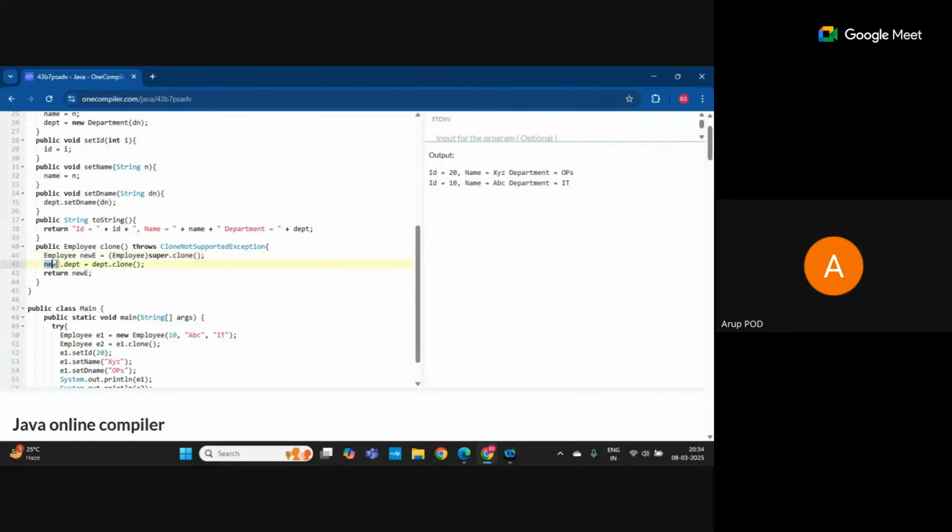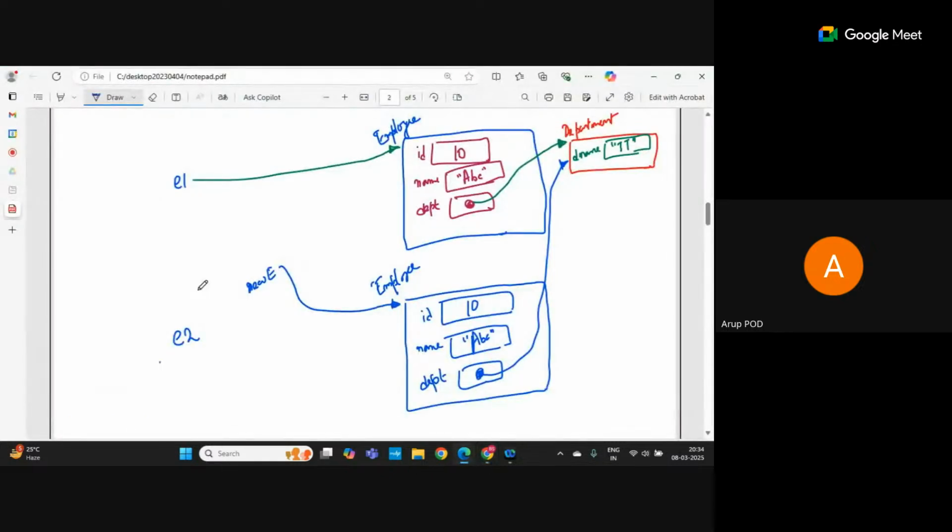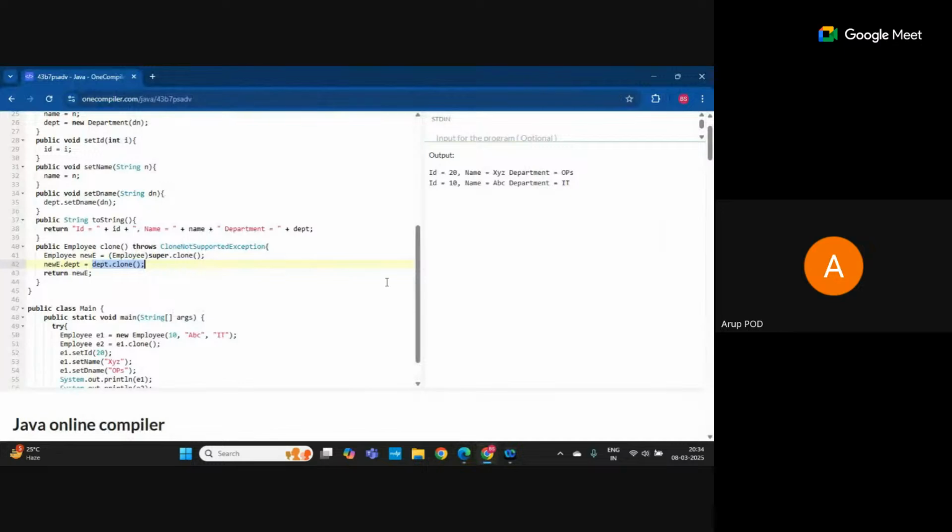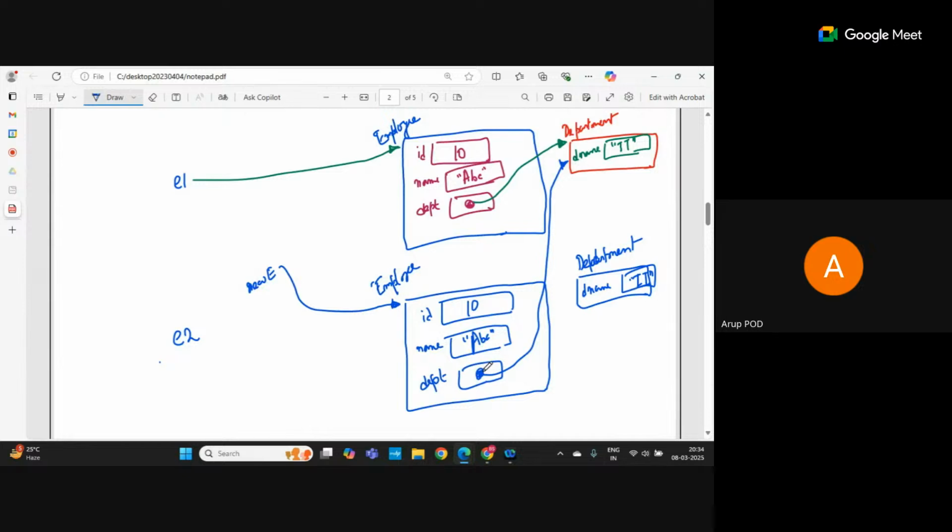Now you say I'm modifying the department part. So I say now clone the department. Now DPT is which part? DPT is basically this part. So if I clone this, I'm getting a department object over here, which will have this D name, which is IT, but it is copied into a different memory. And I'm making my new E's DPT point to this new instance. So new E will now point to this.